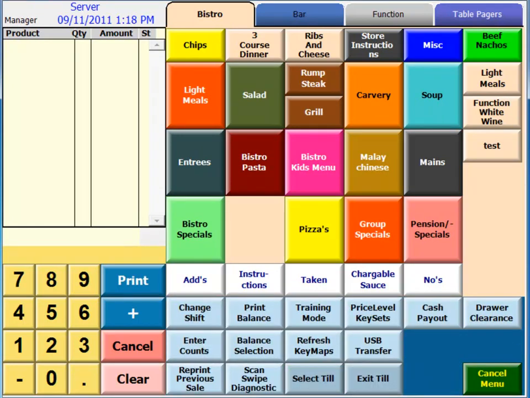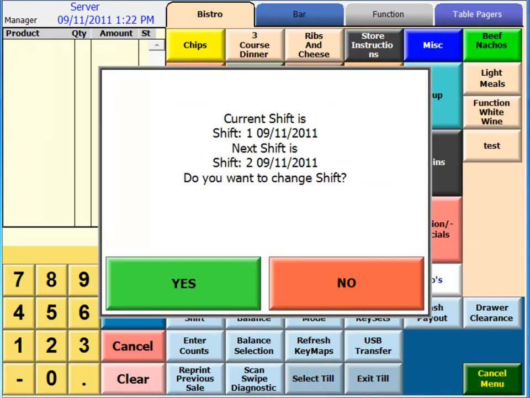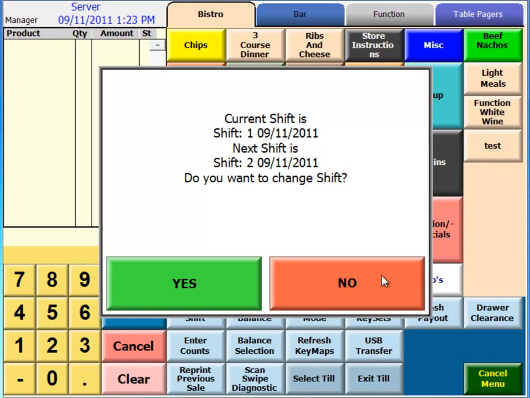Now I can go back into the Manage menu and I may elect to print a balance. This system is configured to automatically ask me to change shift whenever I print a balance. I can elect to do it or not. In this case, I'll elect not to.